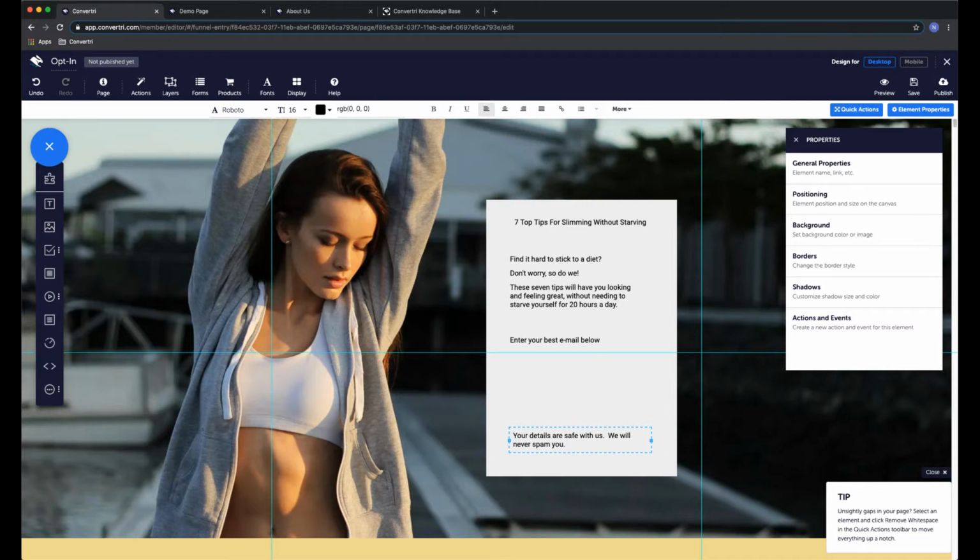So a bit more text again, because now we need the bits that go above and below the form, and one for the anti-spam text. So you can see here, I'm just typing right on the page. So again, you can see exactly how it looks as you're building.